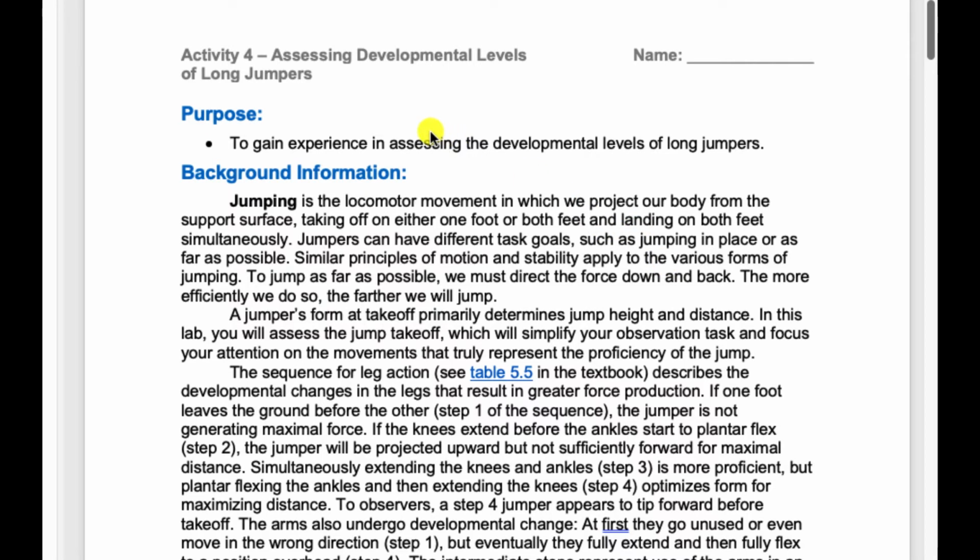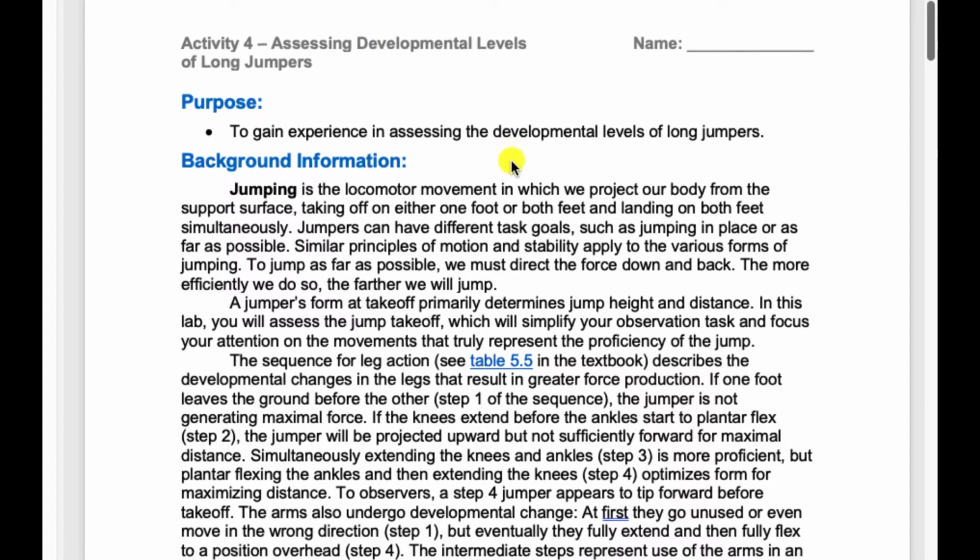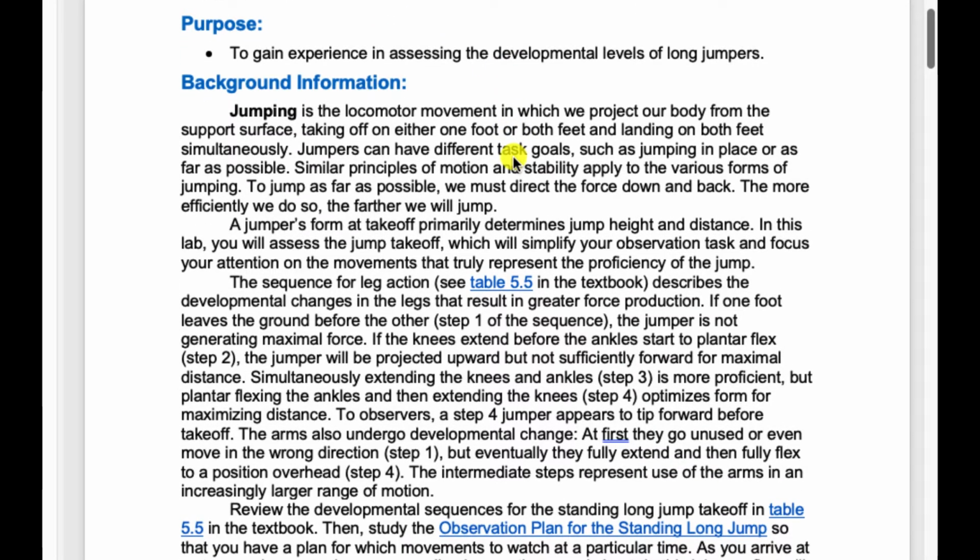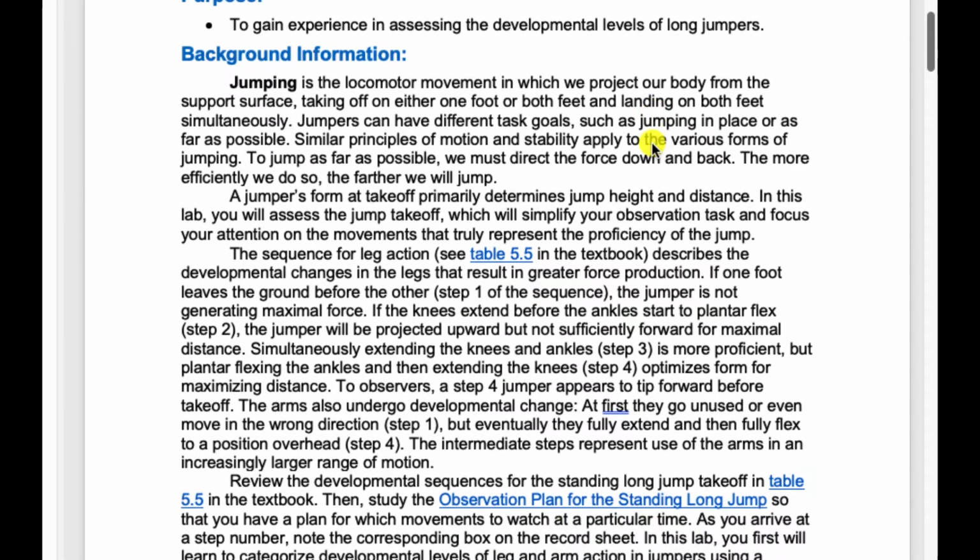For activity 4, you are going to be assessing developmental levels of long jumpers. We talked about jumping as a type of locomotor movement in which we project our body from a support surface, taking off on either one foot or both feet and landing on both feet. For this particular activity, we are going to be looking at standing long jumps.